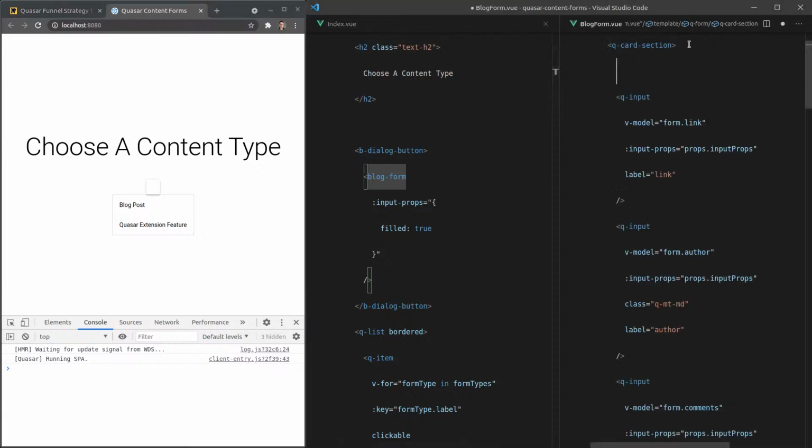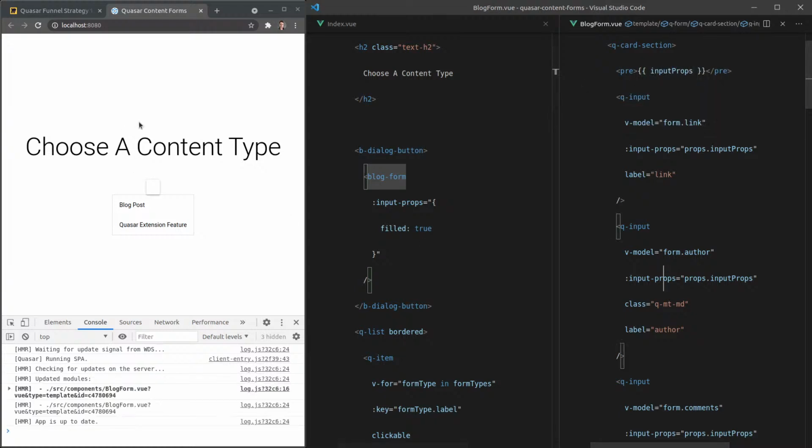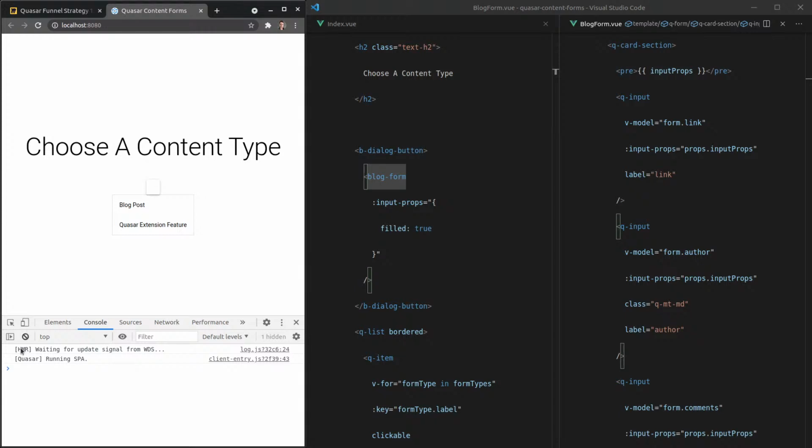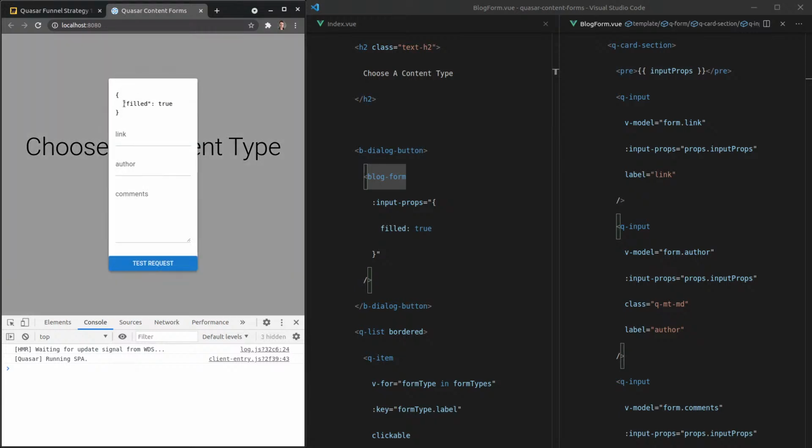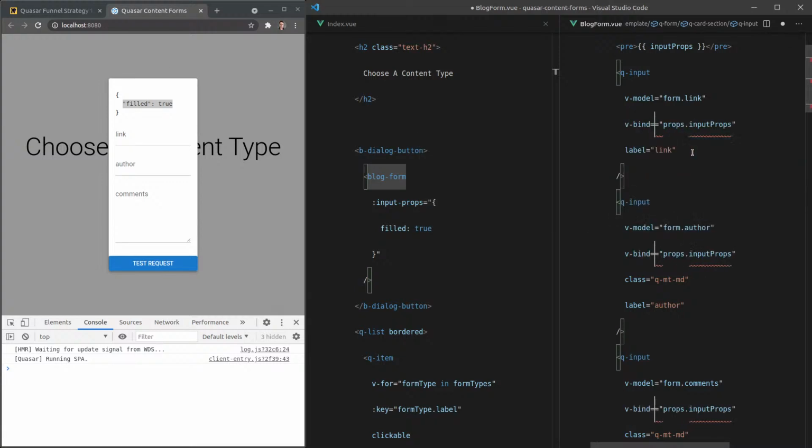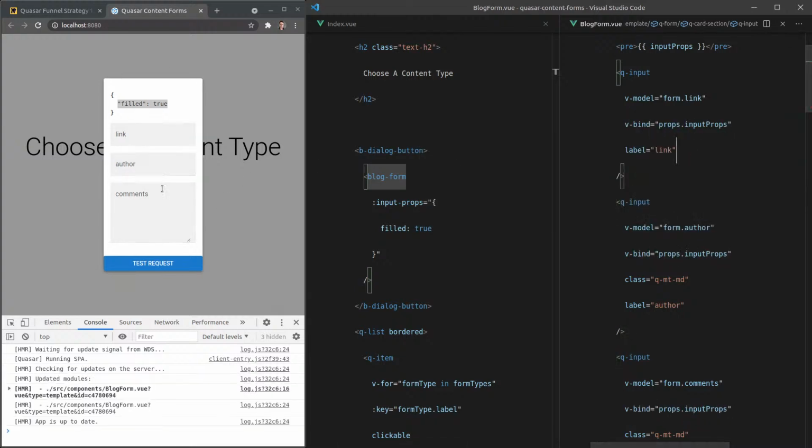Let's see if we can just have a look at what's being spat out there. If I use a pre-tag here and then say input props, let's refresh that page again. All right, so we are getting that. Oh, it's because this shouldn't be input props. That should just be bind. V-bind is equal to that. There we go. Now we get that styling.